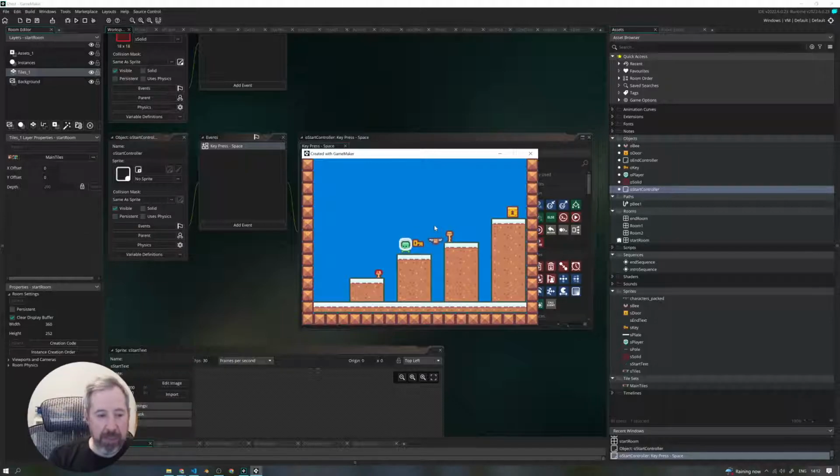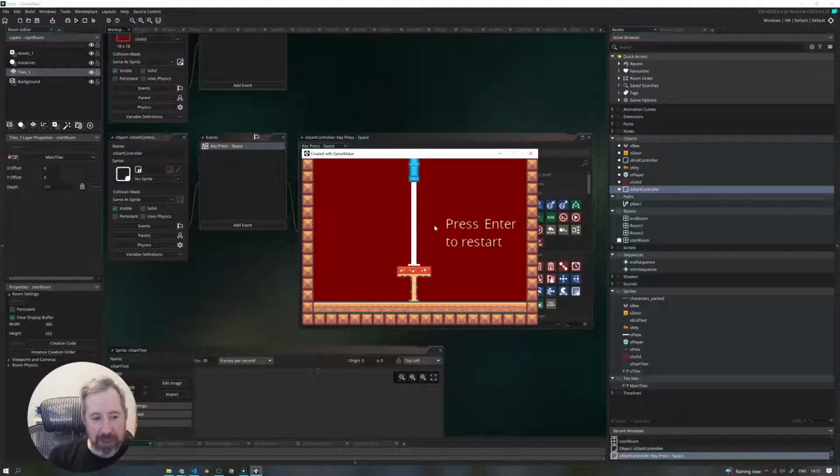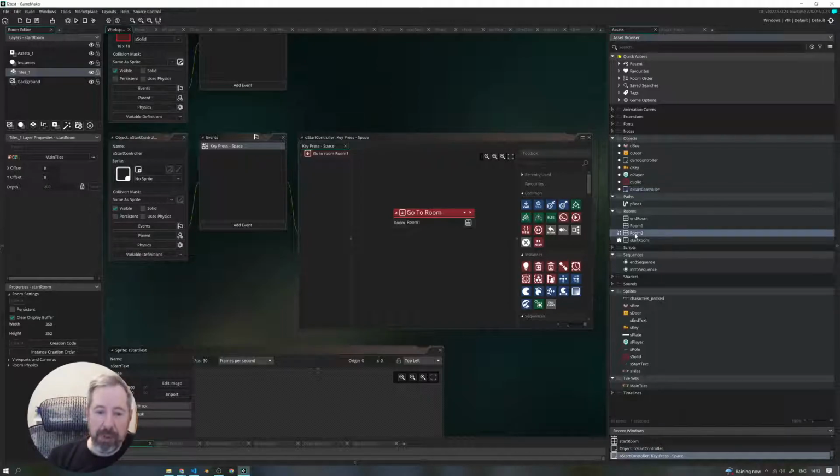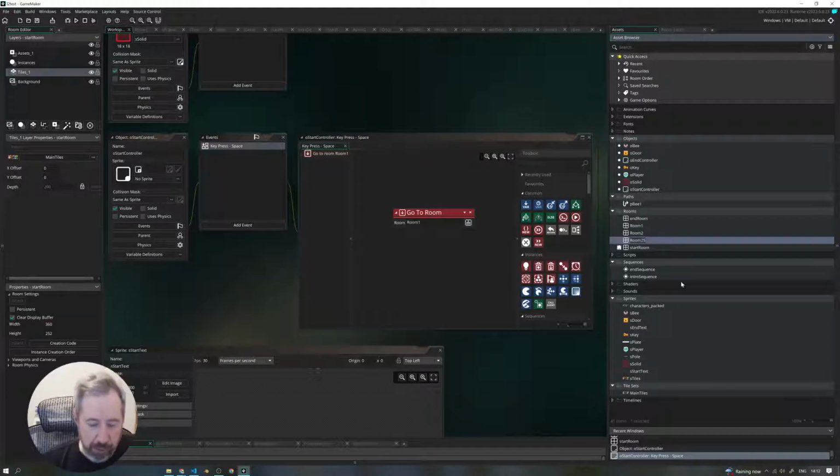Right, so now we've gone to the next room. If I die, it'll take me back to the death screen, and if I complete it, it will take me there anyway because I've got no more rooms. So all you would do to complete your game, let me duplicate that room. Let's just finish it off. Room finished. Let's call it finished room.